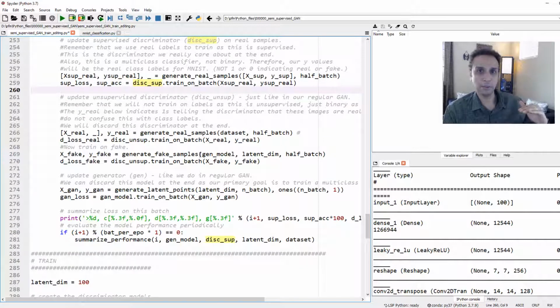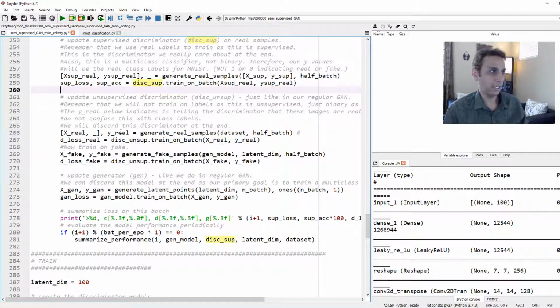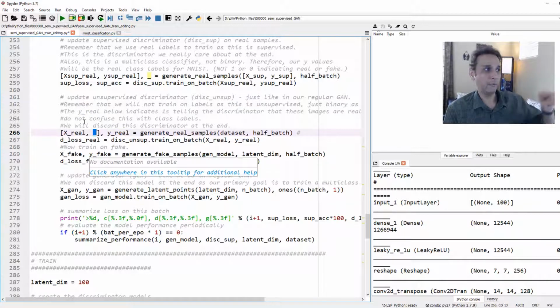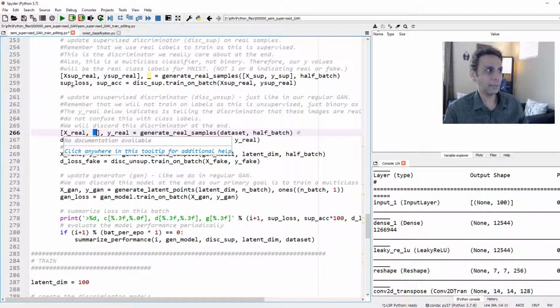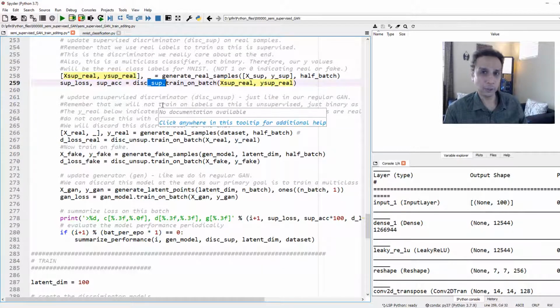Now we go to the next part. What is the next part? Well, you have your unsupervised discriminator. And how do we typically train our unsupervised discriminator? We first train it on real images, then fake images. That's exactly what we are doing. We are going to get real images with real label. This real label is 1, right? And we don't care about the label that is associated with that image. That label only makes sense when you're training the supervised. I really want you to understand this part.